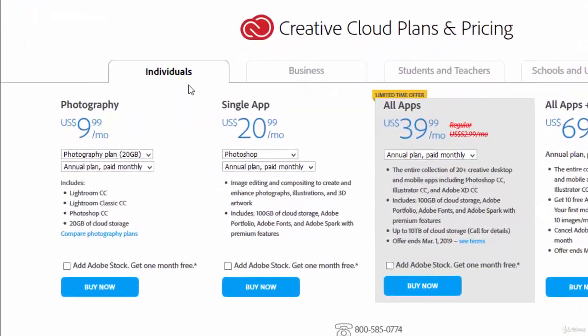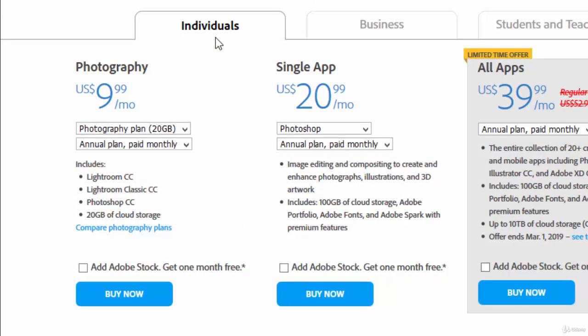You're probably going to be looking at the individual packages, and the basic one that basically just gives you Photoshop, and it also throws in Lightroom CC as part of it, and 20 gigs of cloud storage, at least again at the time of this recording, is $9.99 a month. And so you just pay $9.99 each month. You download it, put it on your computer, and you can continue to update it, etc.